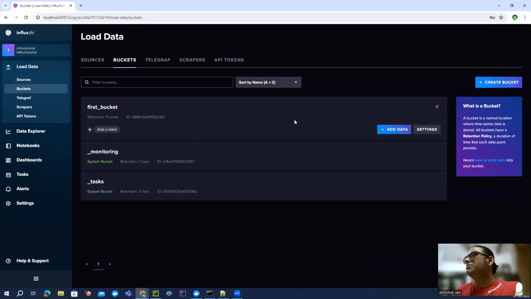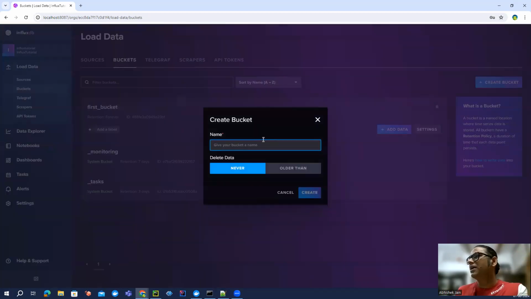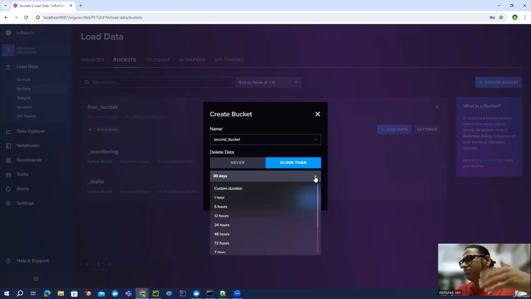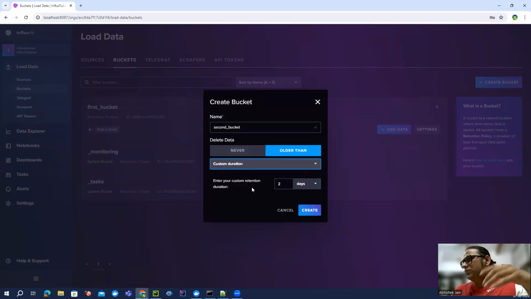The other thing, which is very simple: if you want to create any bucket, click here on Buckets. You can just create a bucket here. You can give any name, like second bucket if you want, or some meaningful name. You can choose never delete. If you click on older than, you can say how long you want to retain that bucket, right? For 30 days. There is a bunch of options, 6 hours, 12 hours. You can use a custom duration as well. So automatically it is going to be deleted after 2 days. Let's put in 1 day.